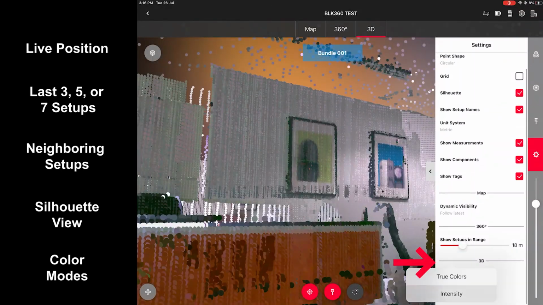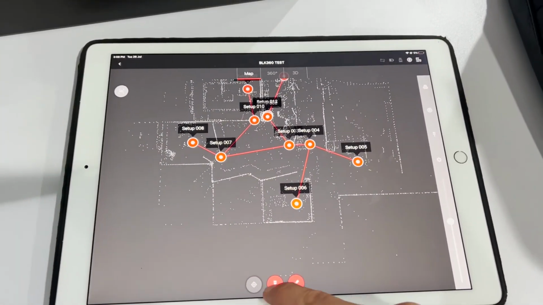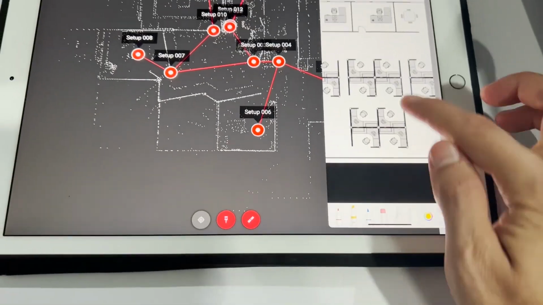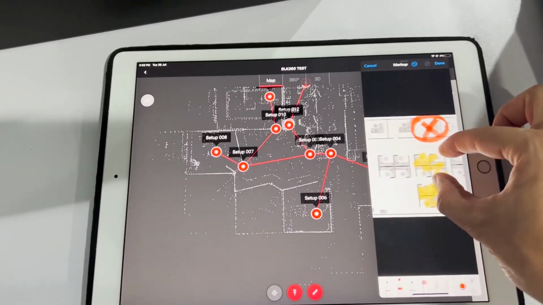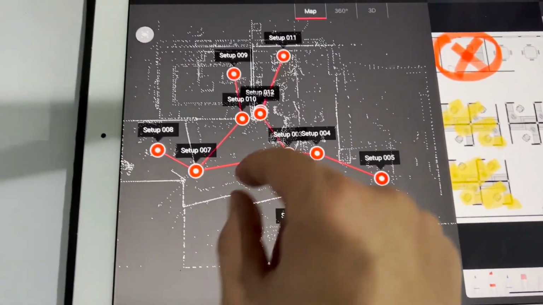Different modes of the color point cloud in the 3D and panoramic views. And split screen mode that allows you to work on different applications at the same time. Using this mode, you could open a 2D plan on one side of the window and keep the FIELD 360 application on the other side of the window and mark scanned areas.